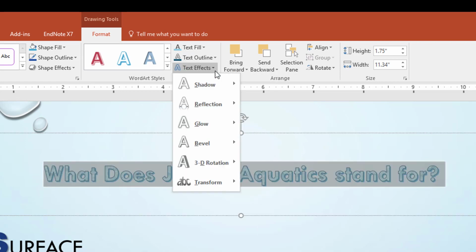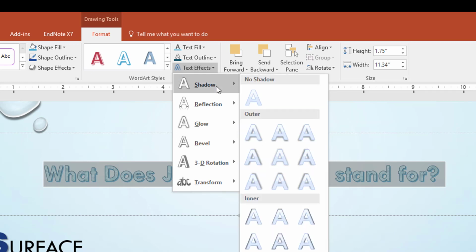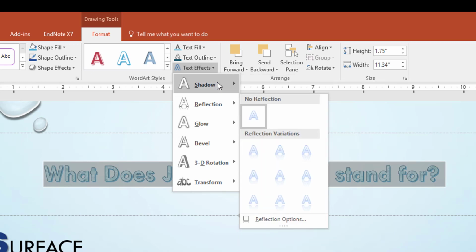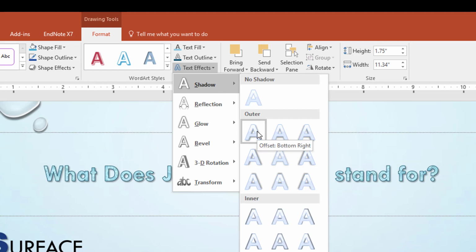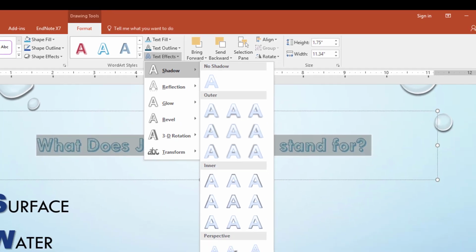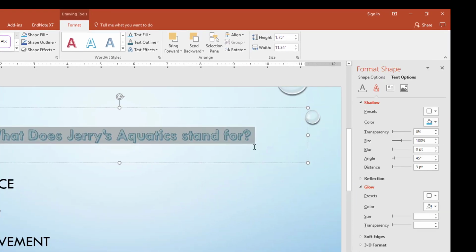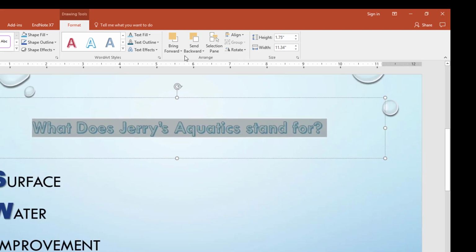And you also have your text effects options. So shadow will add a shadow to your text. I'll show you, I guess I'll do one of those, little shadow. You can also change the size of the shadow by going to more shadow options and changing the size here, making it bigger. Although you don't want to make it too big, so I'll go back to 100. And you can type in the size here. I'm just going to go back to 100 because that looks pretty nice there.